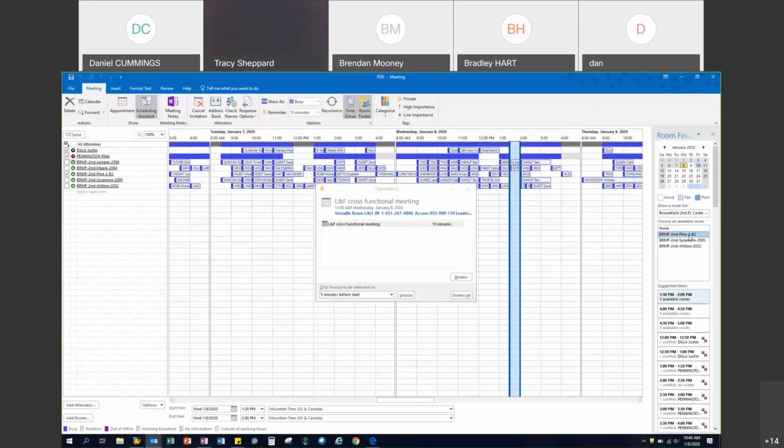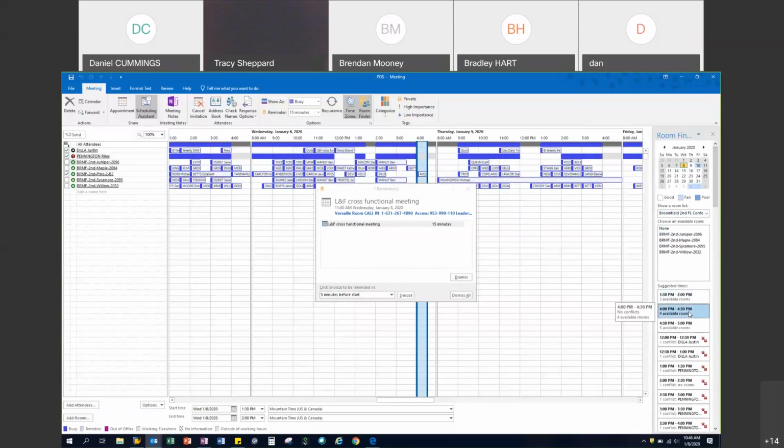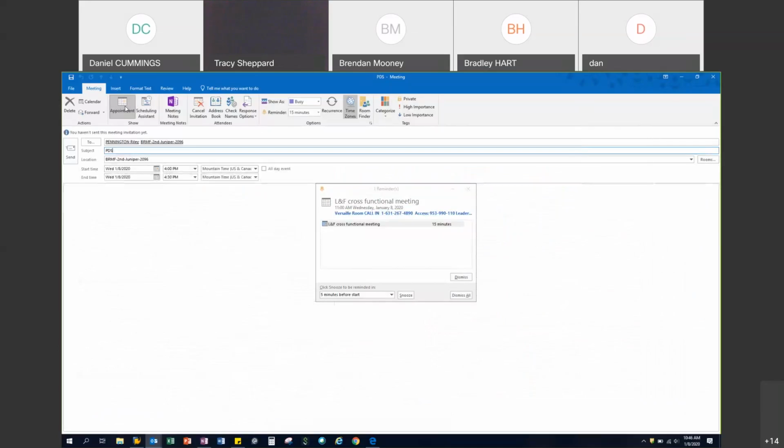I can double click on a room, and then it will add that room to my meeting. If no available rooms pop up, it will also add suggested times here at the bottom right, and you can change the time of the meeting by just selecting those available times and then selecting a room. You can also add more attendees and rooms here. You'll want to press send once you have all your meeting logistics set up.